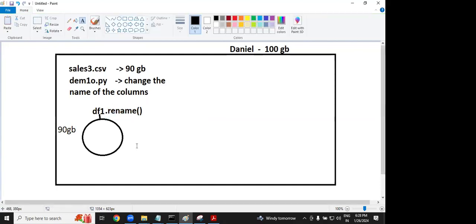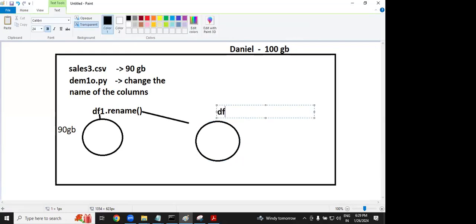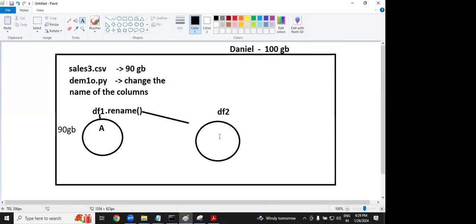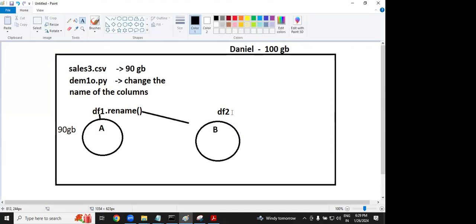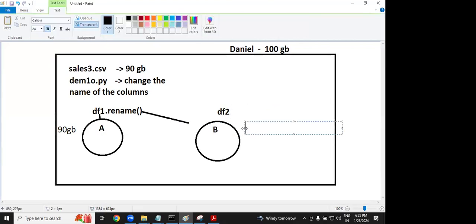Whenever you call this, a new object will be created. Assume the new object's name is df2. Here the name of the column is A. Just imagine I changed the name of the column to B. Tell me what this object's size should be. 100 GB.